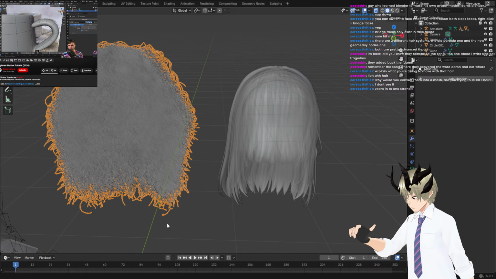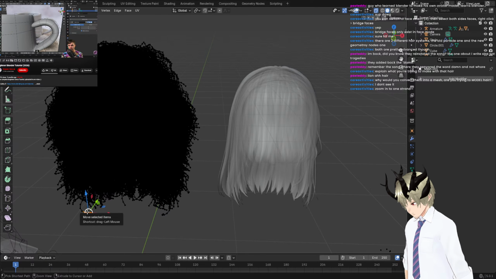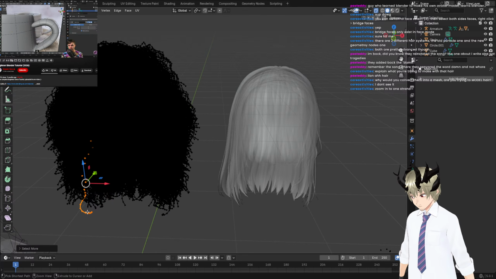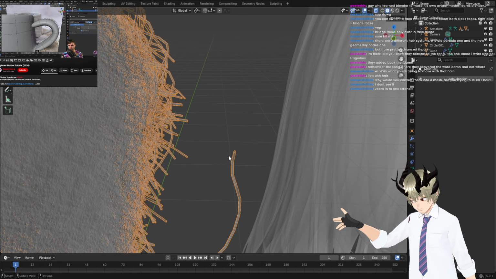Yep. Hold up. It's going to take time. There's so much topology in this one. So much topology in this bad boy. Okay, so this is just one hair because it's procedurally generated by the hair particle system, right?